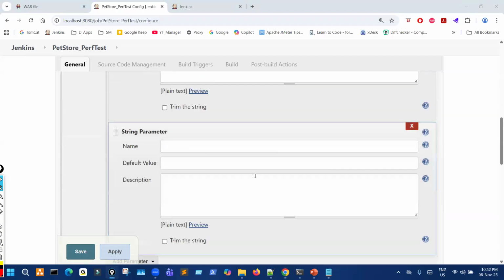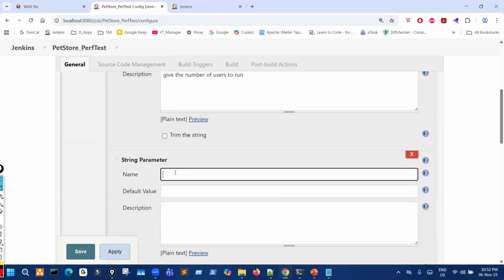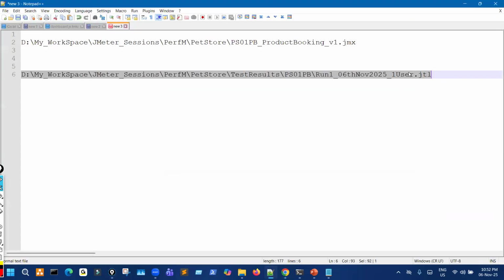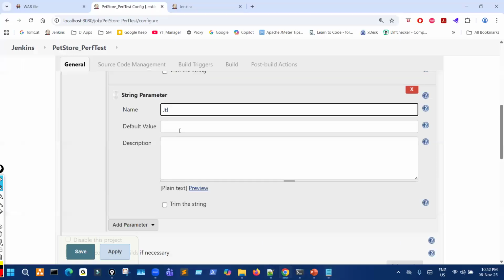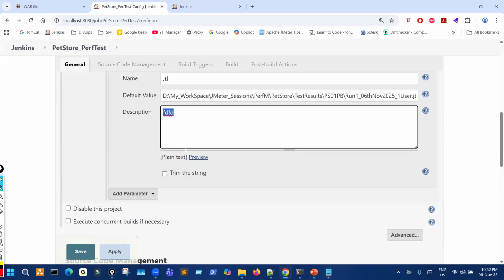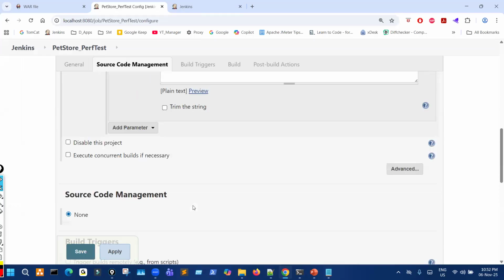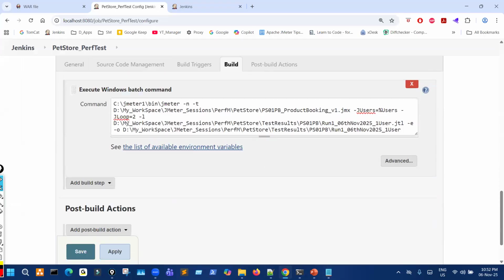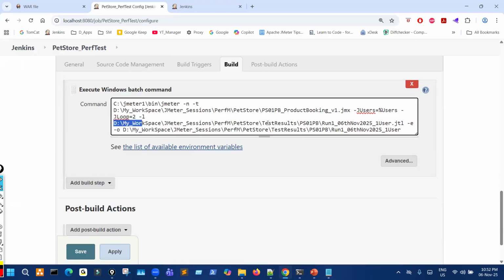Suppose I'll not give all, only a few. Suppose JTL file. Default is this. And here, for now, I'm not writing something, but you can write. Now, this JTL variable I will copy, and instead of this long JTL file path, you can just keep percentile and that variable. Okay.